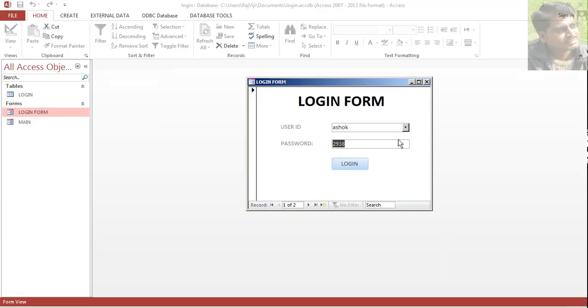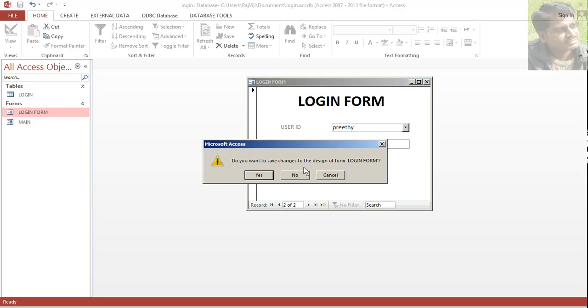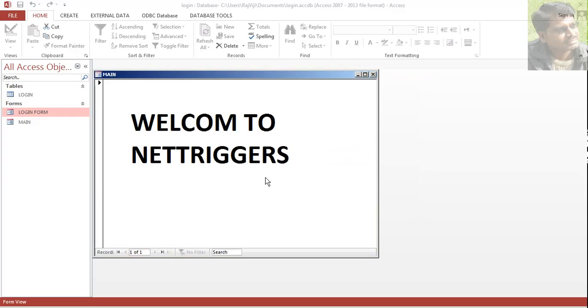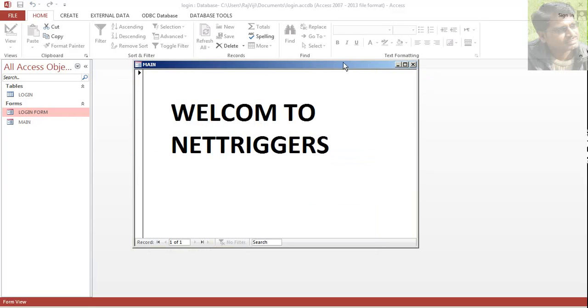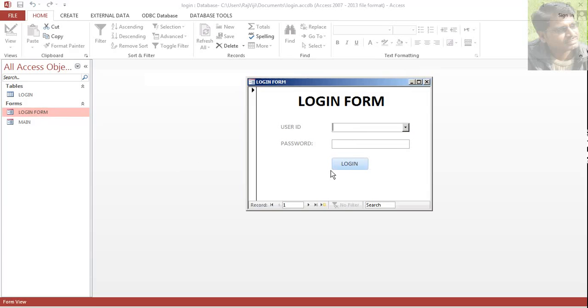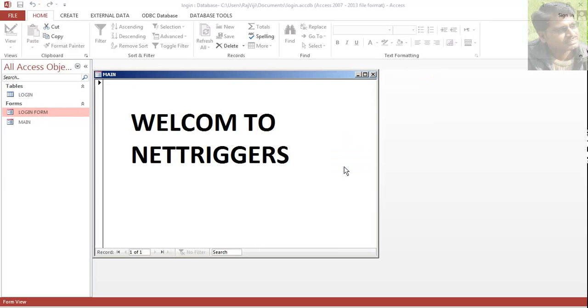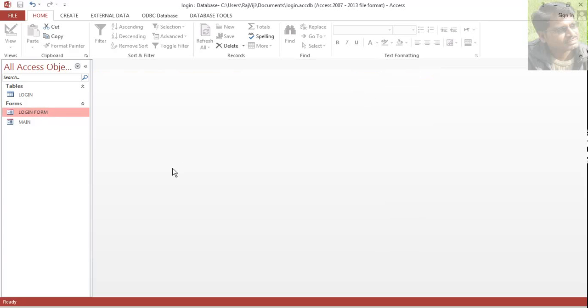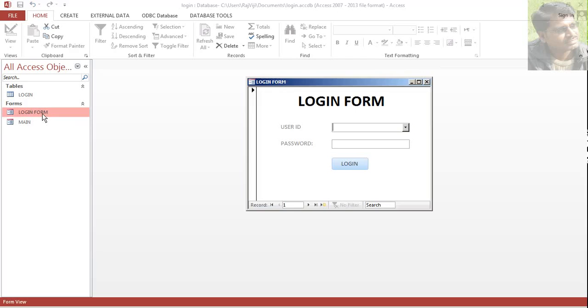So select the user and type 12345 and click login. To ask to save for the first time, just leave it. Okay, fine, done, working good. Let me select 123, it's working. Well, this is how this simple login form can be prepared with the help of MS Access without writing any coding.